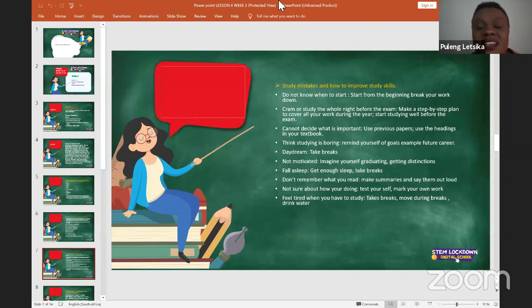Another mistake that you can make is giving in to the idea that studying is boring. Studying is not always boring. When you think studying is boring, then you need inspiration. So what you can do when you need inspiration is think about your future career, what you want to be.